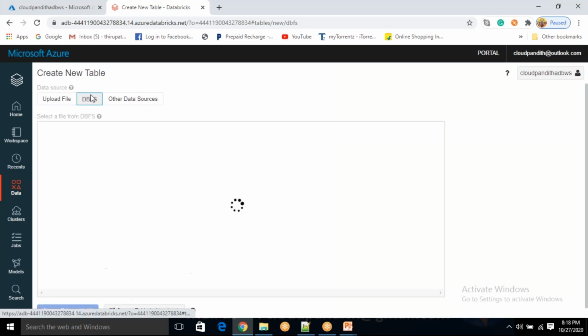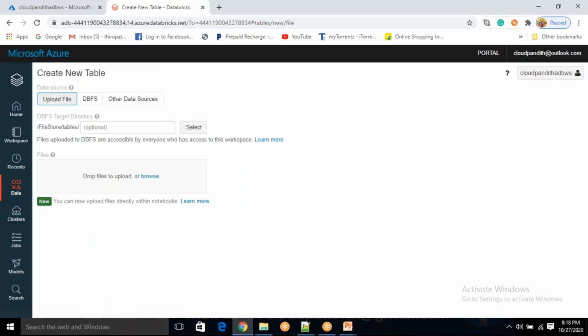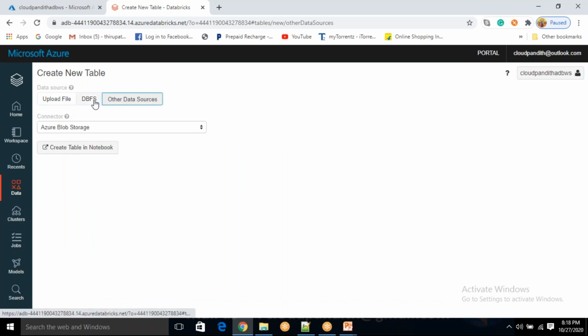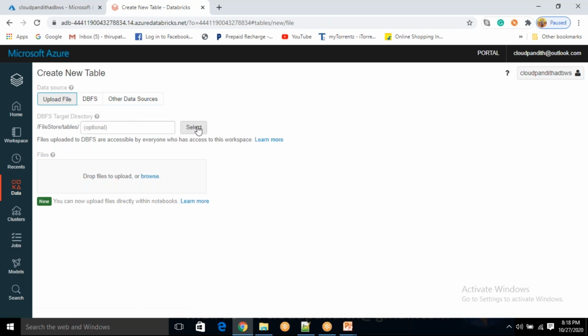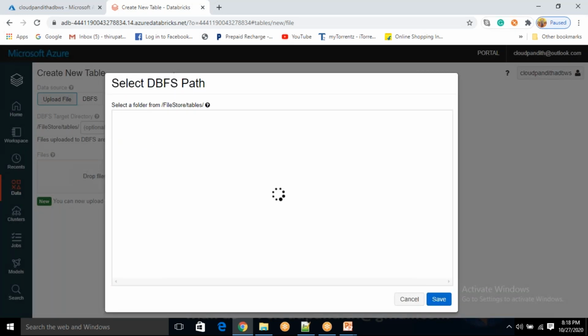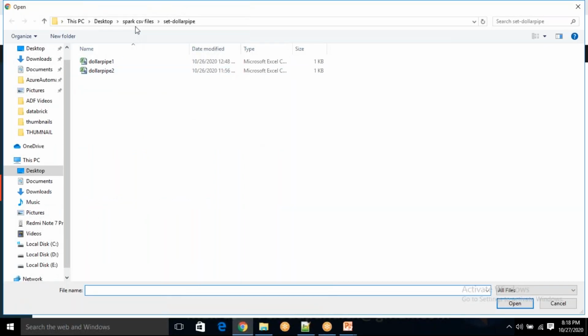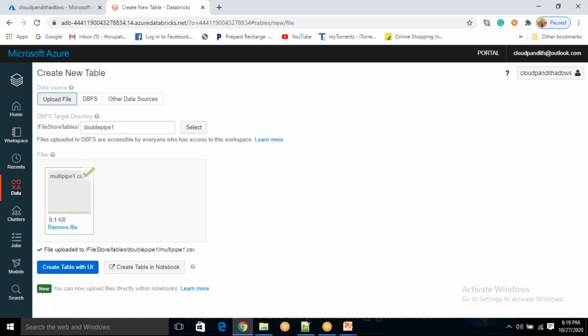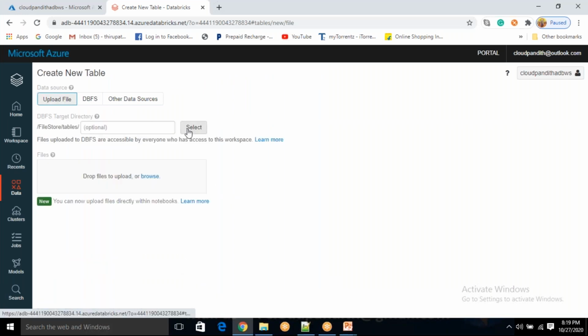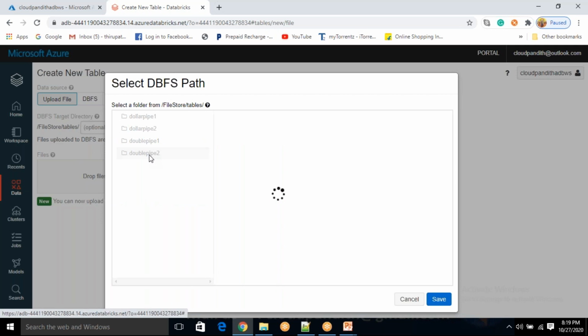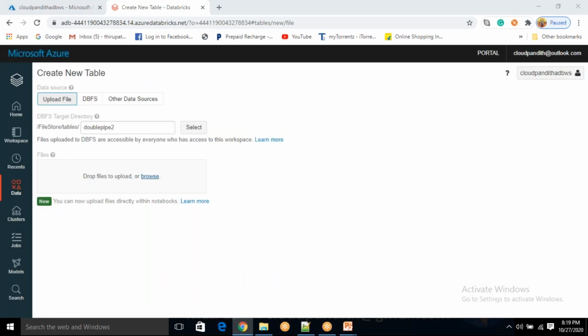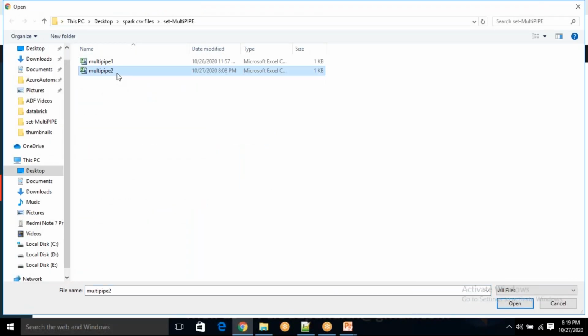Click on DBFS and go back again, because you cannot refresh here itself. That's why I'm just clicking here or here. Somewhere you can click. Now select again the folder in which I want to upload the next files. In dollar pipe 1, I will upload my multi-pipe 1 file. DBFS, go back to upload. Now select our second folder, dollar pipe 2. Here I will browse and upload 2 files.